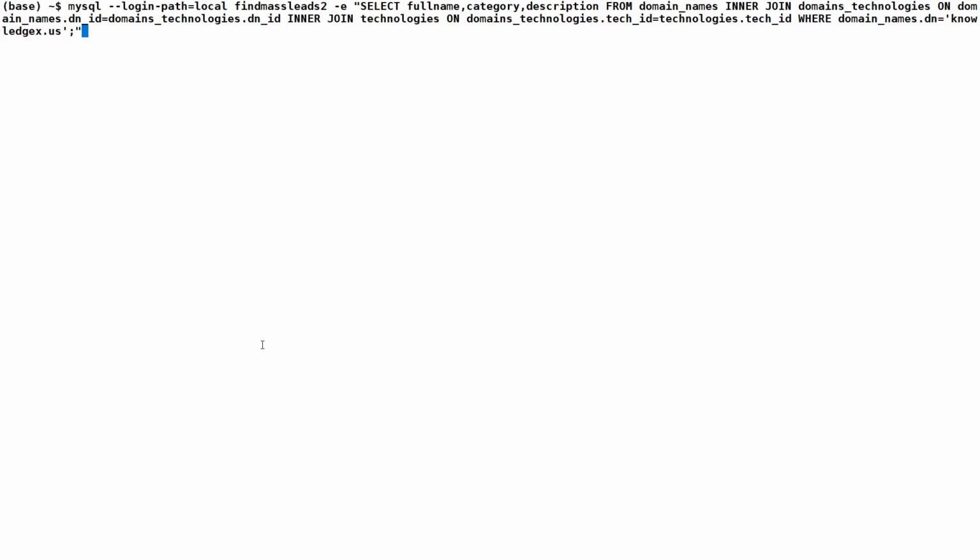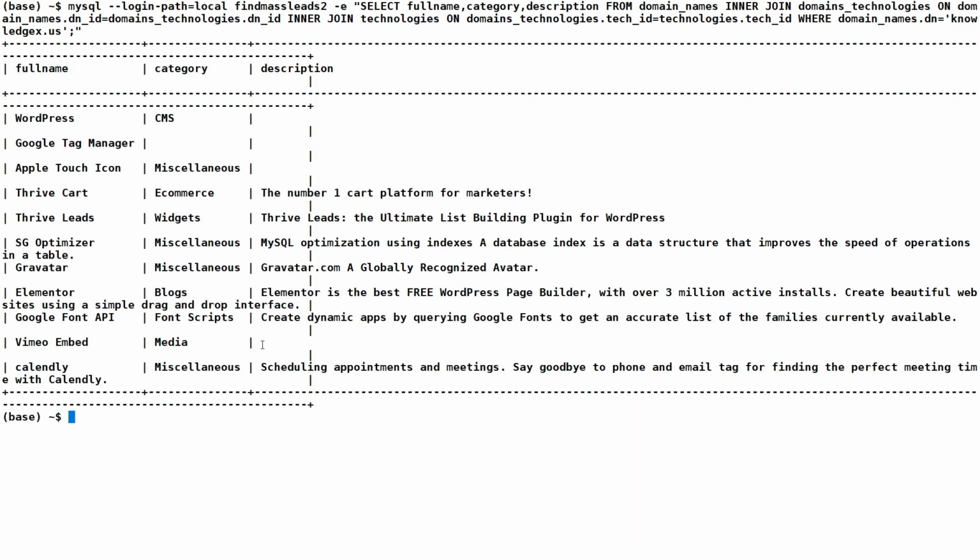Another query I would like to show you is how to get the technologies that a specific domain or website is using right now. It's very easy. For example, here, you see at the end of the query that I just replaced the domain name with my specific domain name, which I want information about, knowledgex.us again. So let's press enter, and you can see the list of technologies that it's using. We see that it's using WordPress as a common CMS here, Google Tag Manager, and also very interesting technologies like ThriveCart, ThriveLeads, and also Calendly that you can see here.